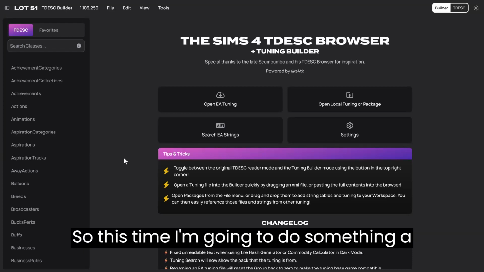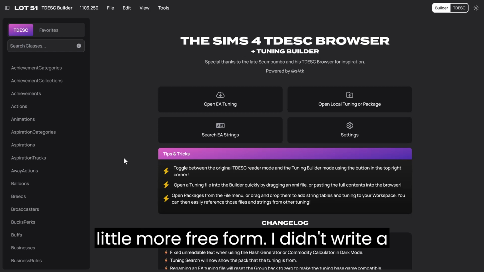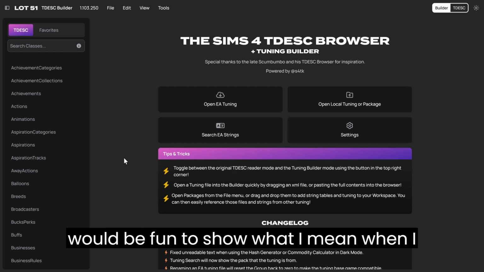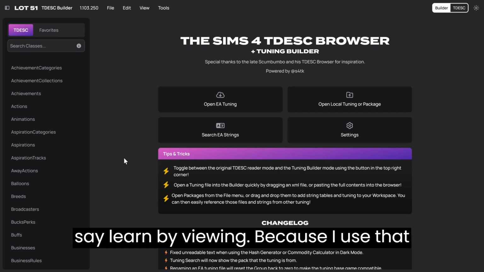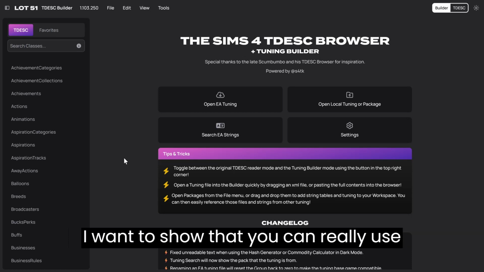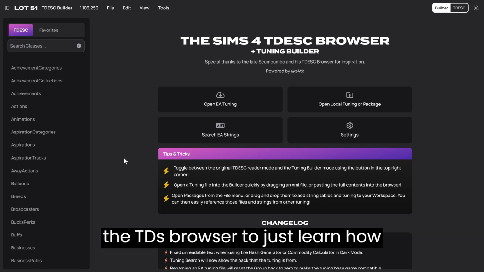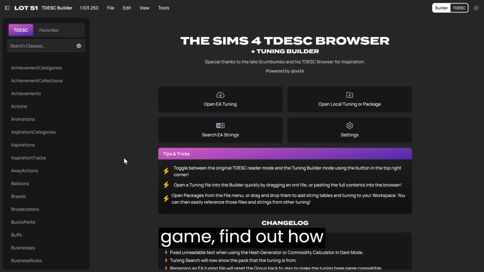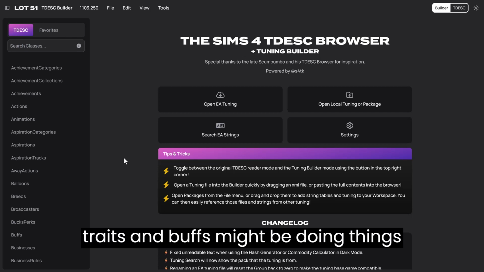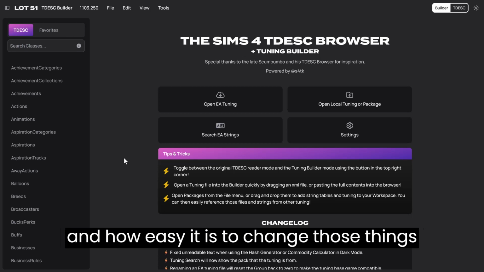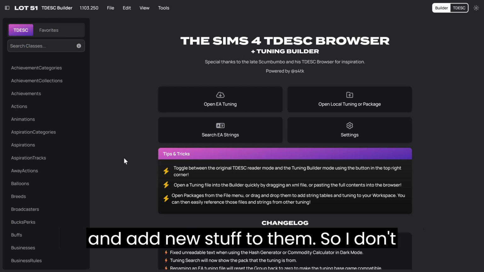So this time I'm going to do something a little more freeform. I didn't write a script for this one. I just thought it would be fun to show what I mean when I say learn by viewing, because I use that phrase a couple times in the tutorial, and I want to show that you can really use the TDesc browser to just learn how things work, find cool stuff about the game, find out how traits and buffs might be doing things that you never expected them to be doing, and how easy it is to change those things and add new stuff to them.